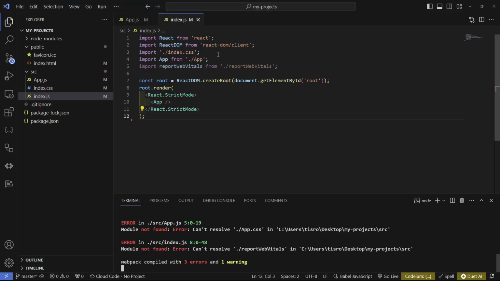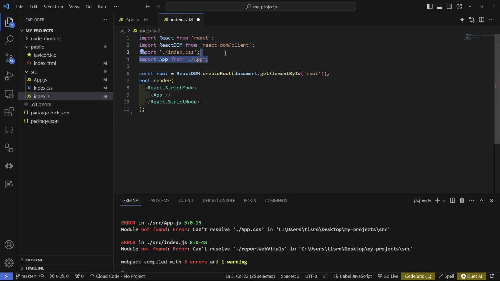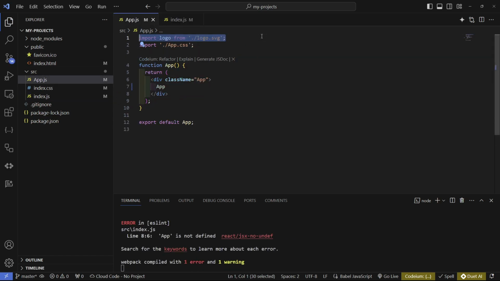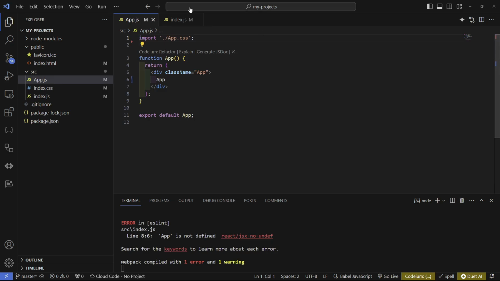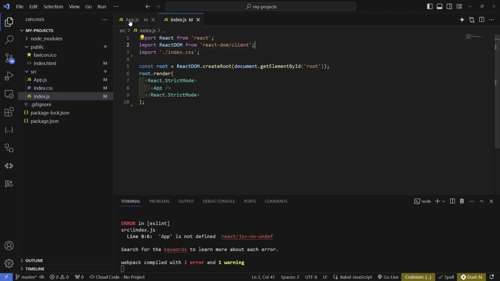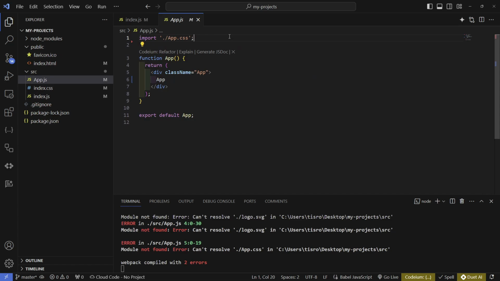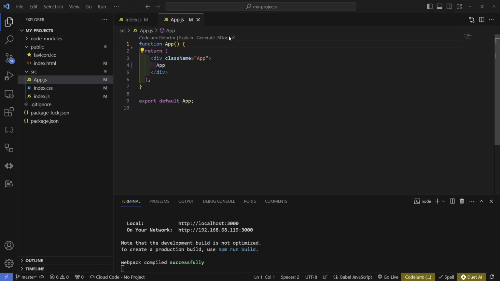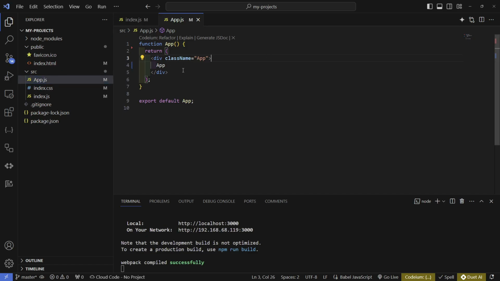So let's go ahead and remove the imports that we don't need from our index, and then also from our App. So just like that, we still have an error, so App is not defined. I'm not sure why I deleted the App, but we don't need this import. And now everything should be good. So there is our App from our App.js over here.